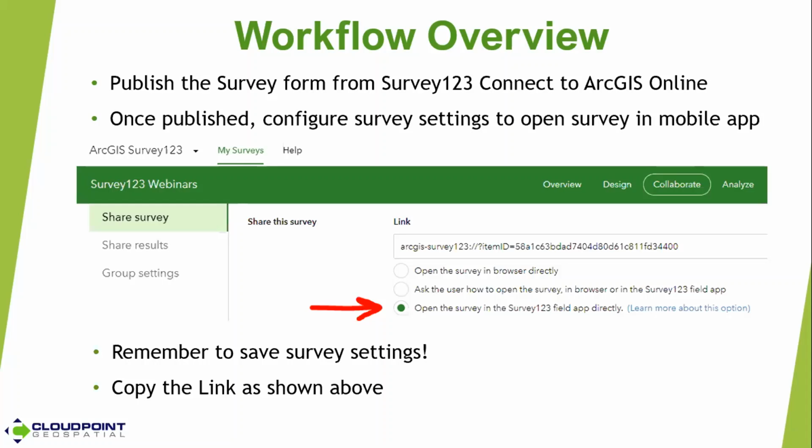One important thing to remember here is that we have to save our survey settings. Every time we make a change, it's always good to remember to save those settings. Then we're going to copy that link as shown above. I'll point this out later, but this link is a URL specifically to our Survey123 form, and this URL structure changes depending on the options we chose above. So if it opens in the survey browser directly, that link is going to look a little different than how it looks now that we've selected to open the survey in the field app directly. So we're going to grab that link and make sure we've got that handy.